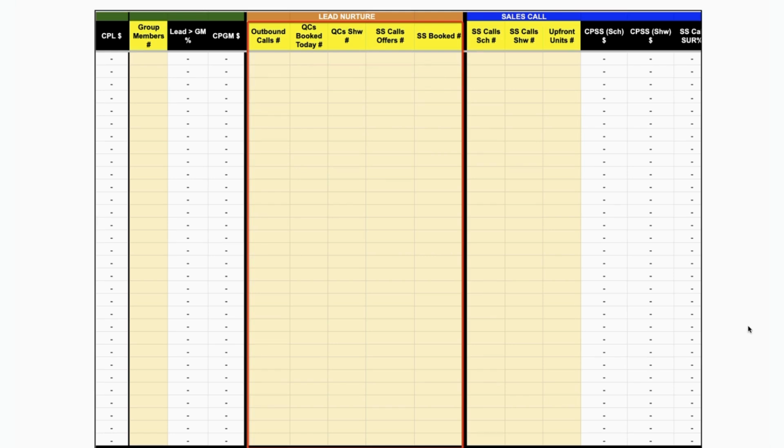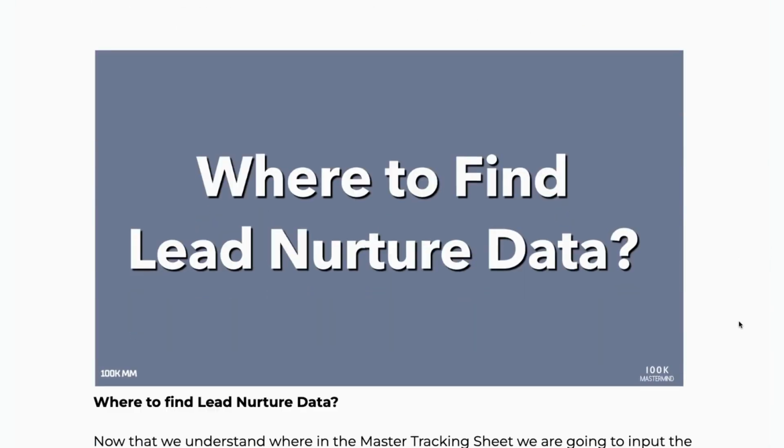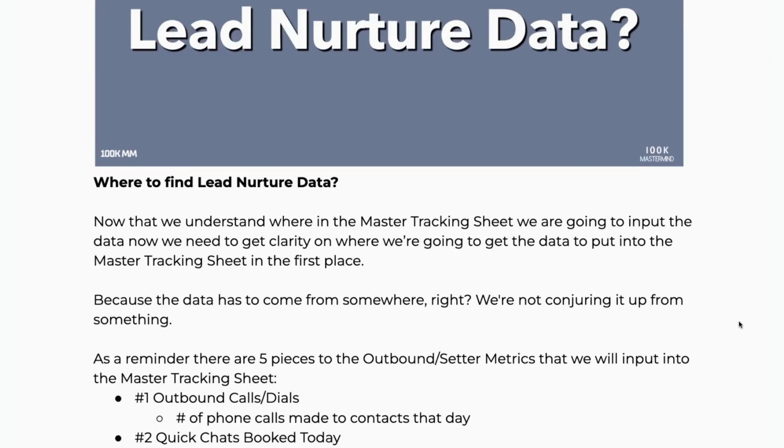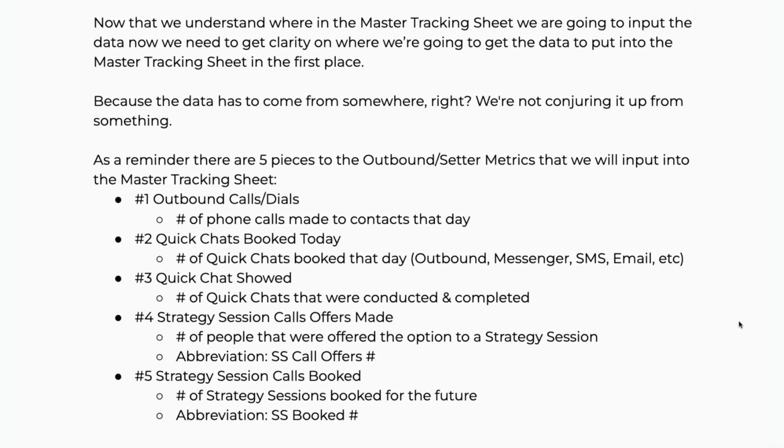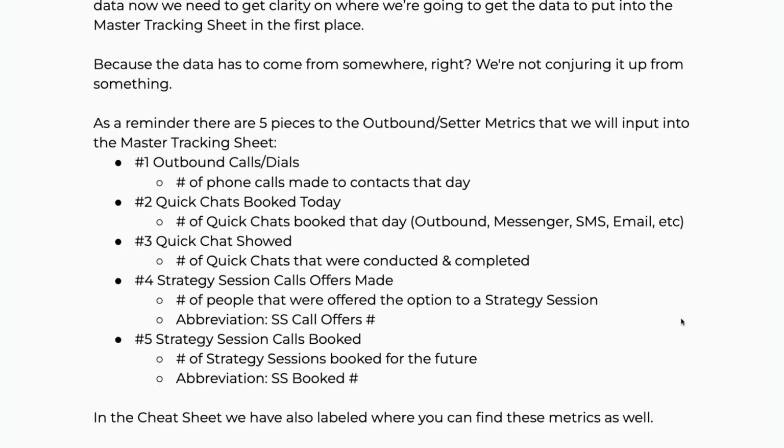All right. Now that you understand where the metrics go, the next thing we want to do is figure out where to actually find the dang metrics. Because once you know where they go, it's like, how do I actually get them? If the data is not coming from somewhere, we can't conjure it up from our hat. So we have to understand specifically where to find all of this information. As a reminder, there are 5 metrics that go into the outbound setter metrics: the outbound call dials, the quick chat booked today, the quick chat showed, the strategy session calls offers made, and number 5, the strategy session calls booked.